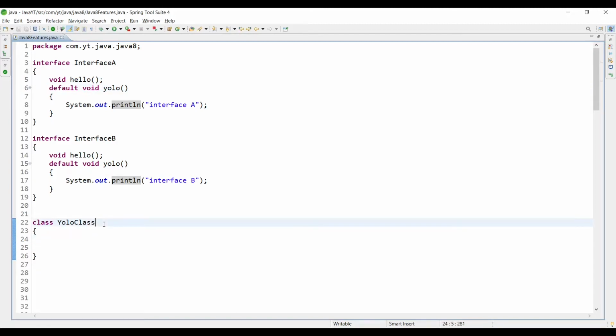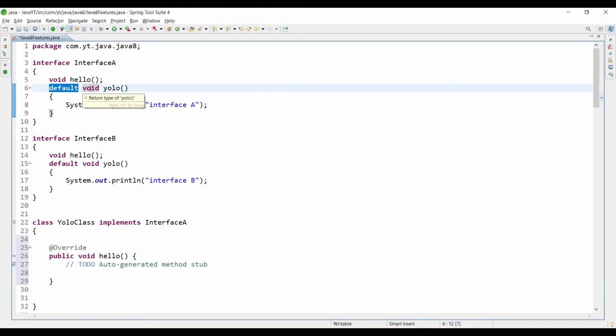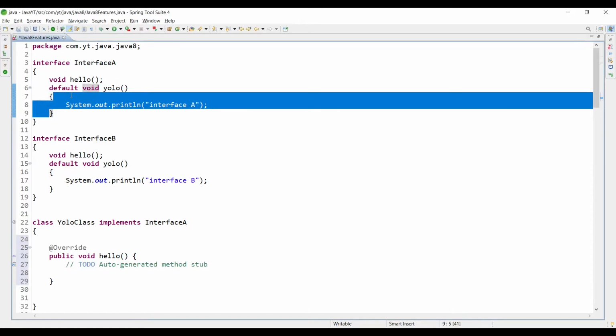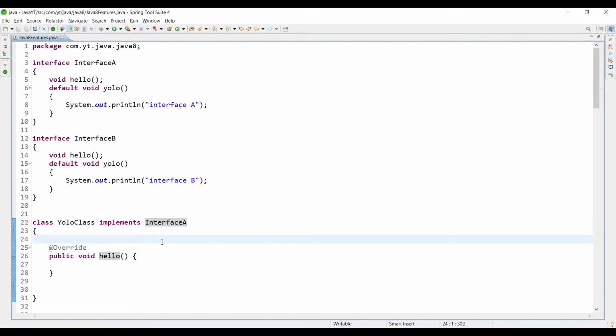So let's see what happens if we implement only one interface. Now the compiler will tell you that you need to override your hello method, which is an abstract method. The compiler doesn't complain about the YOLO method since you have the keyword default in front of that YOLO method. So we do not need to implement this. Of course, we can override this also. But an important question arises here, what would happen if you implement both the interfaces?